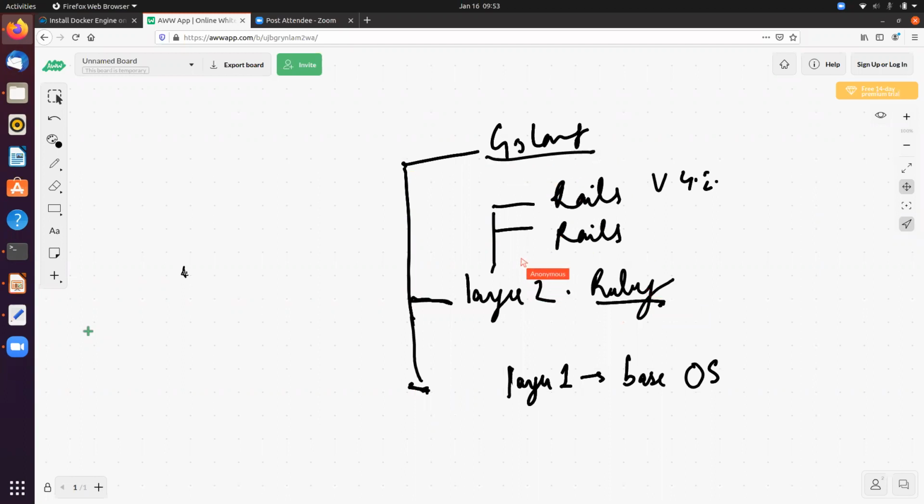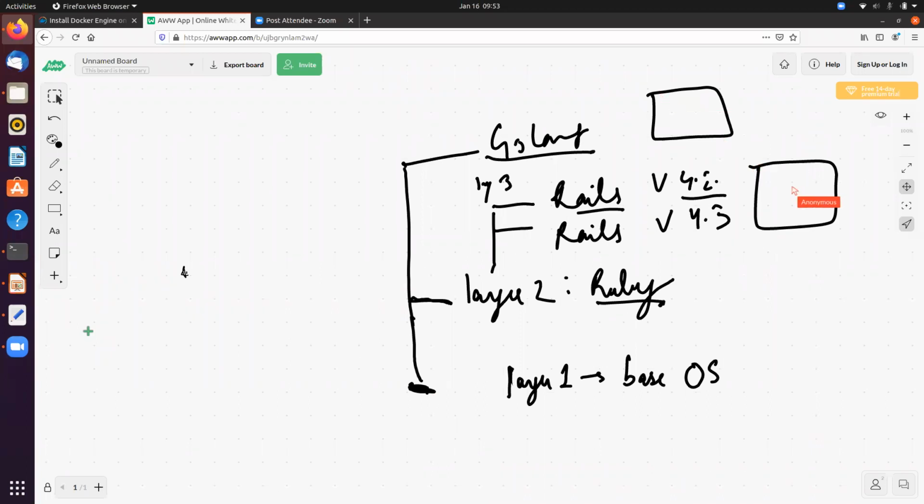And then inside that, I have this layer 3, which has Rails, some version 4.2 and some version 4.3. So the advantage of this is, since I have this base image, I can run something on Rails here, something on Golang over here. So now I'm reusing Ruby and the base OS over here. So that is the advantage of layering.